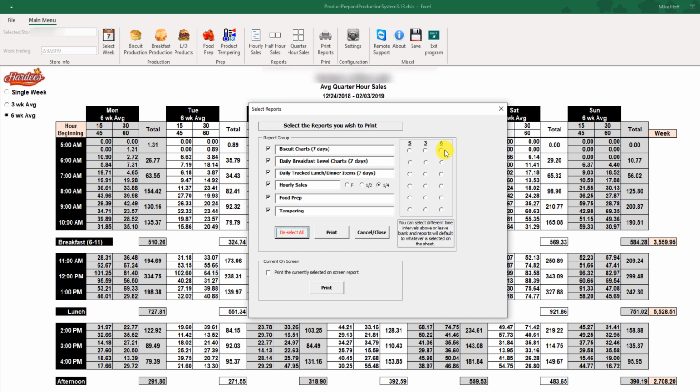The program would then print out 7 sheets using the single week button on the sheet itself rather than on here, since nothing is selected. But if you decide, you know what, I'd rather have a 3-week average, you don't have to go back to the Biscuit production sheet to tell it I want a 3-week average. Just select it here. This will override anything that you've set on the Biscuit production sheet itself. So even if you have single week selected on the Biscuit production sheet, this will make that change for you when it prints out the sheets.